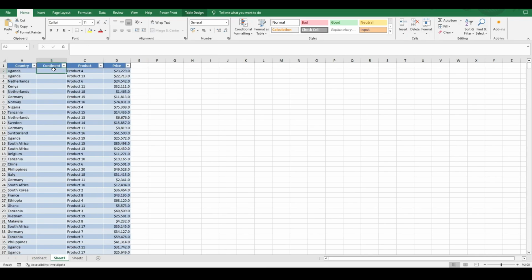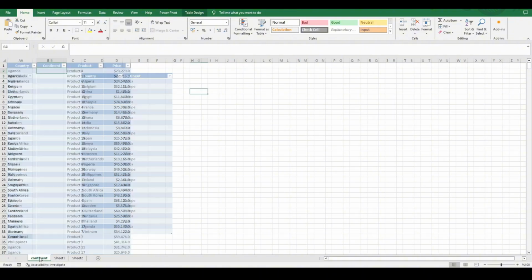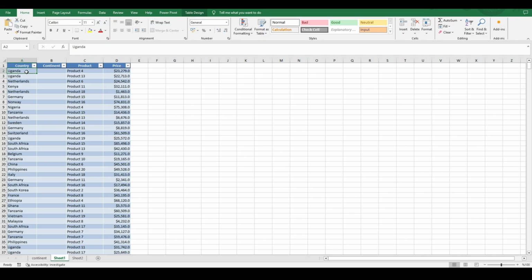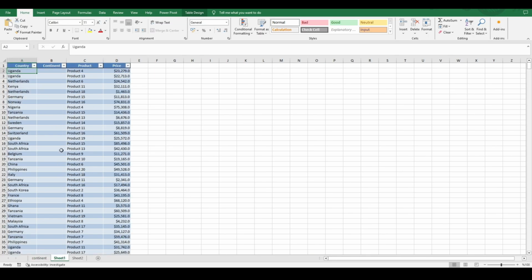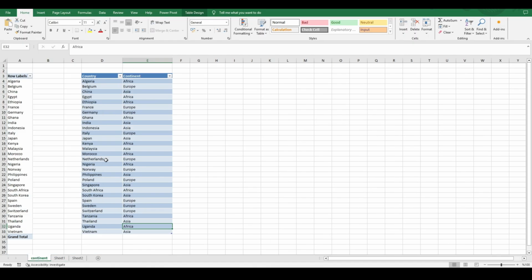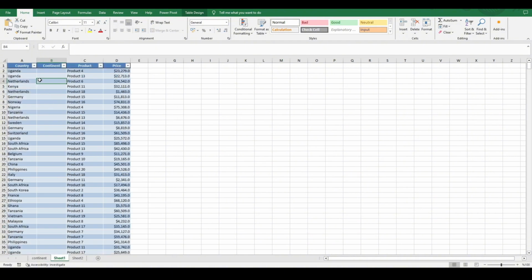I'll come here because I want to write each of these countries' continents to this cell, and I will look at this table. If it is Uganda, Excel will look to this table, it will search Uganda here, and it will see Africa, and it will go back and write Africa here. It will search Netherlands. Here it is. Here it will find it, and it will write Europe here. Okay, so this is how VLOOKUP works.